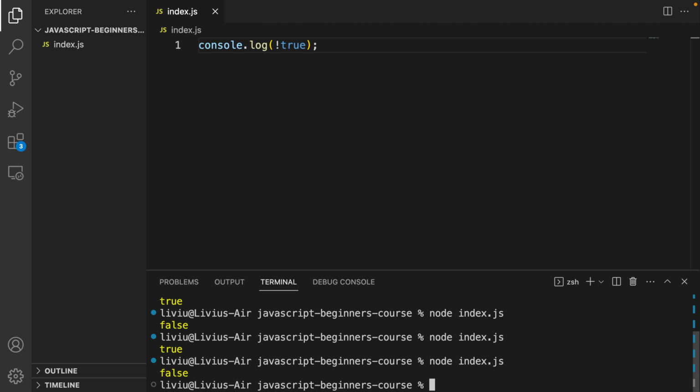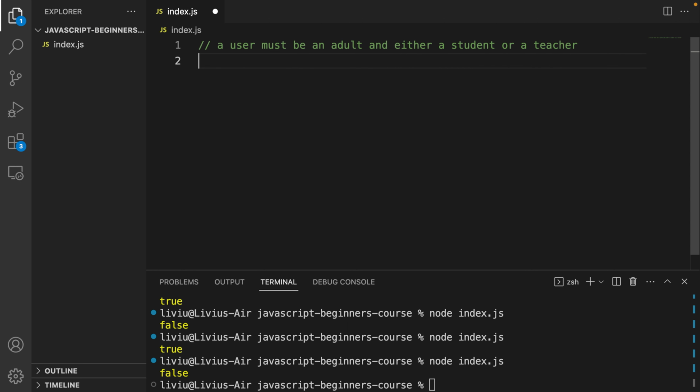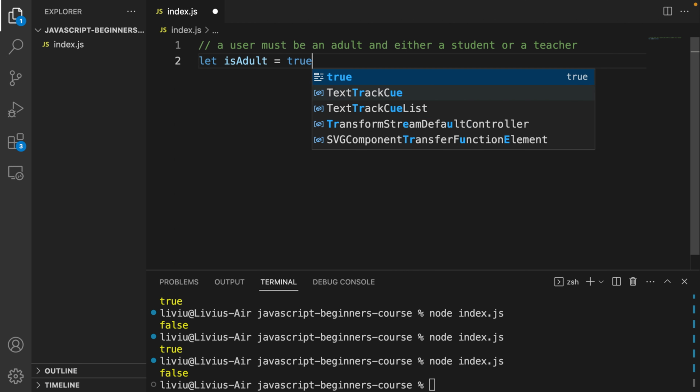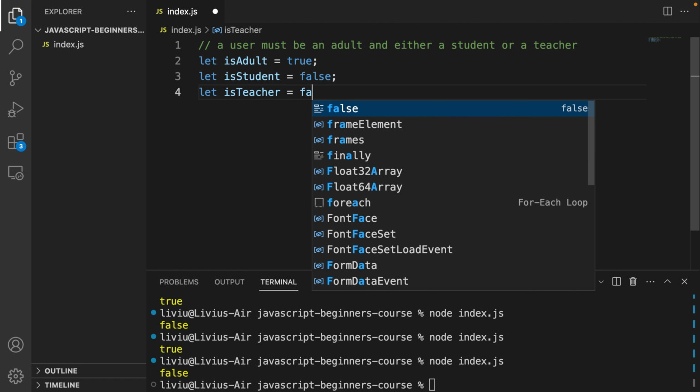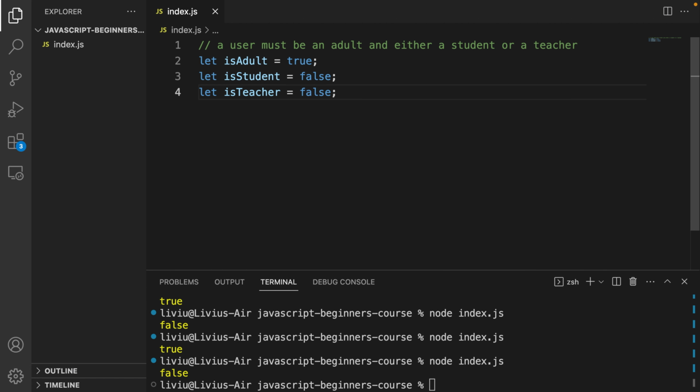Let's say a user must be an adult and either a student or a teacher. Let's leave a comment: a user must be an adult and either a student or a teacher. Okay, that means we need a variable isAdult. Let's set it to true. isStudent false, and isTeacher false. It doesn't matter because we'll change the values. Now let's see how we can create this expression.